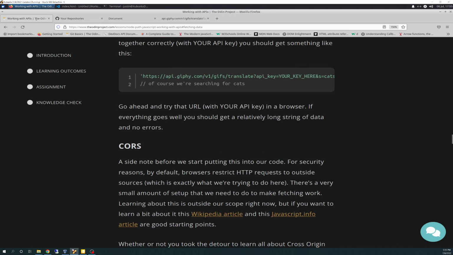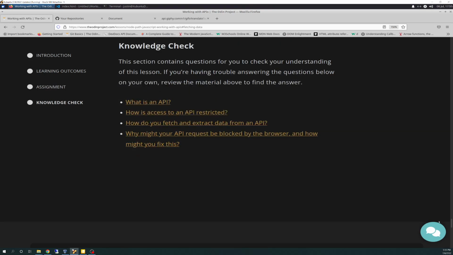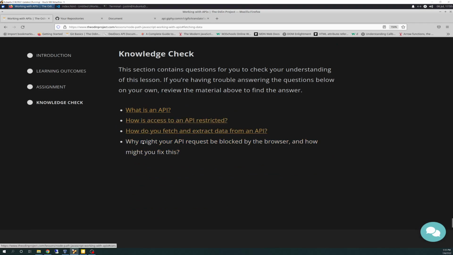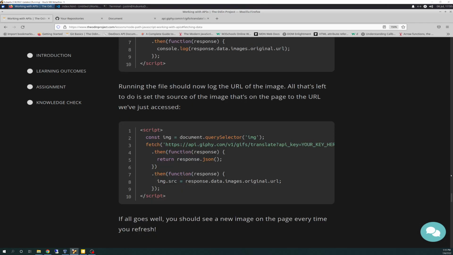And that just goes and talks about it. And then I think the last question actually was about CORS. I call it "cores." I don't know. Yeah. How might your API request be blocked by the browser, and how might you fix this? So it's basically CORS.